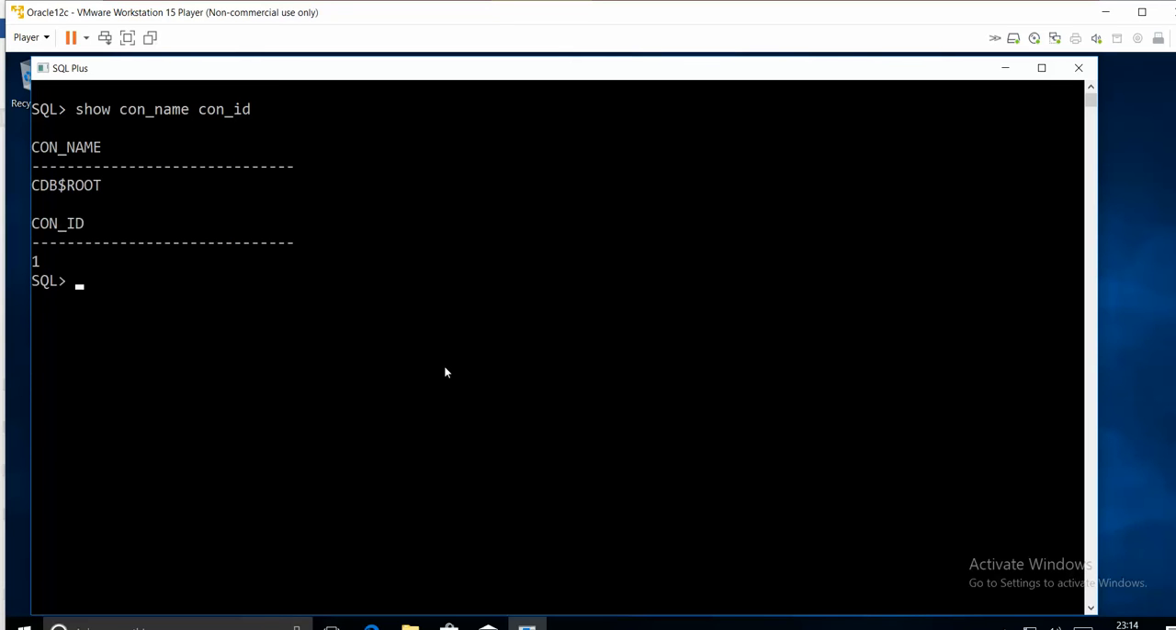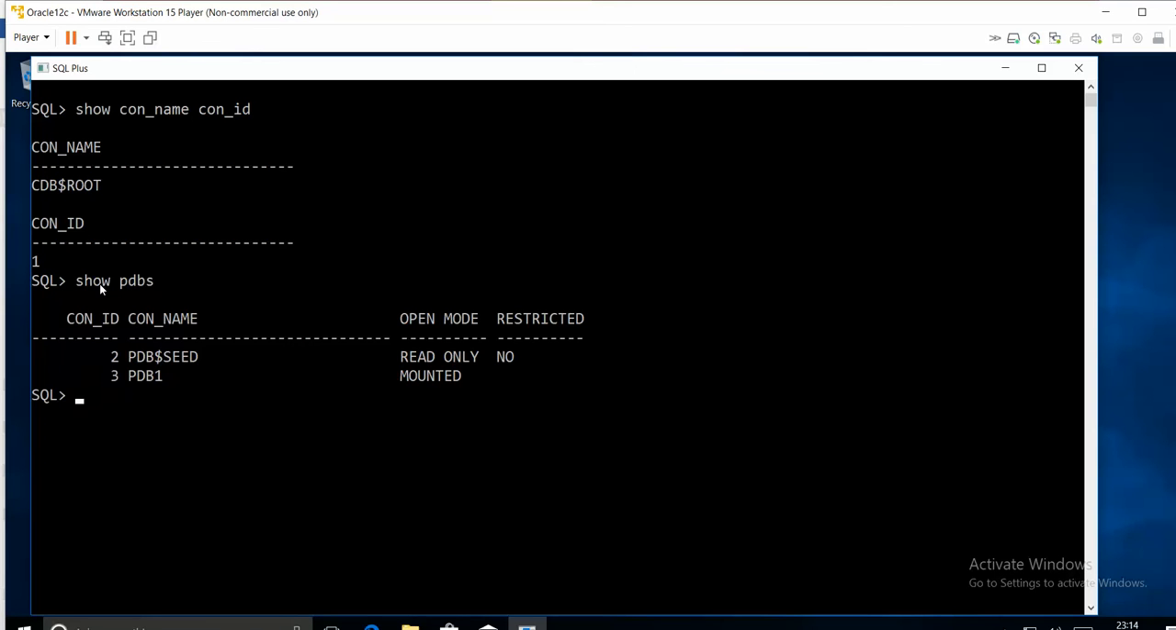So when you press enter, you can see the name of the container, which is CDB$ROOT, with the container ID 1. If you want to show the list of all the other containers, which are basically the pluggable databases, you can give the command show pdbs, and it will show you the ID for the PDB$SEED, which is always in read-only mode, and you'll also see here PDB1, which I created during the installation of Oracle database.